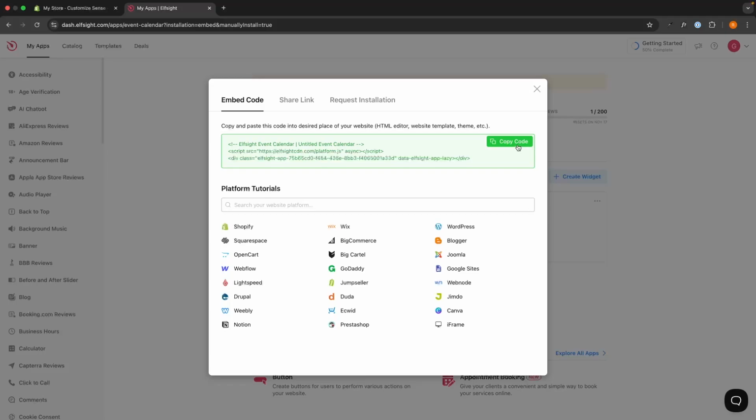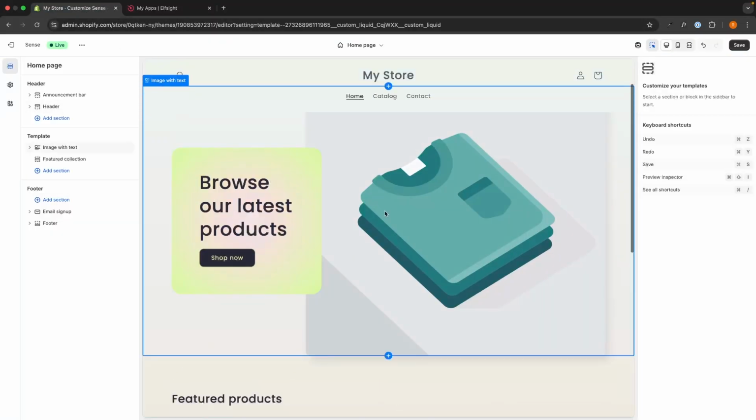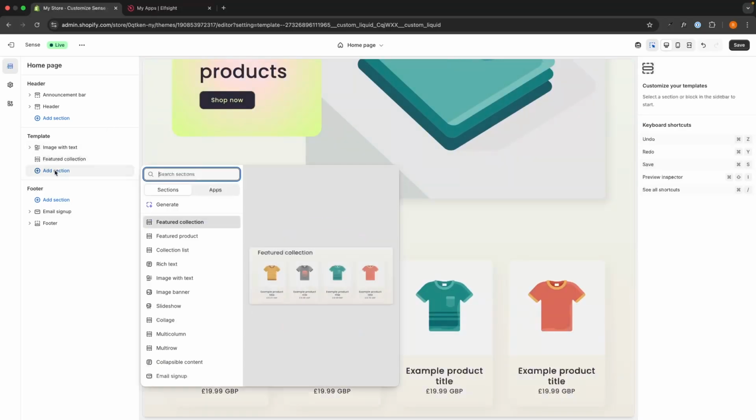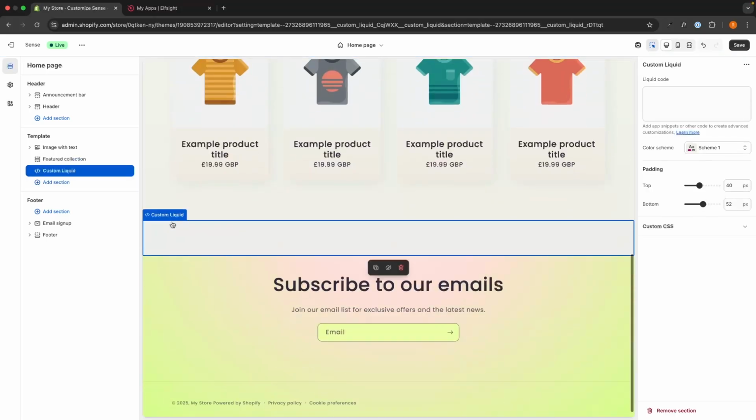So to do this, all we do is click on copy code. Then we can go over to your Shopify editor right here. And all we are going to do on the Shopify editor is add a new section. And in here, we want to search for custom liquid. So we can search and then click on this.